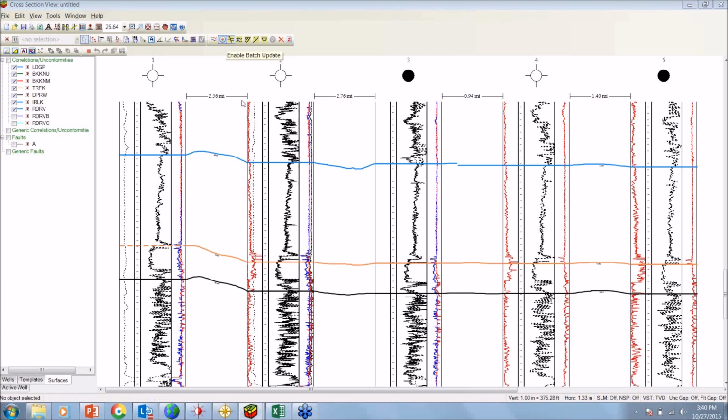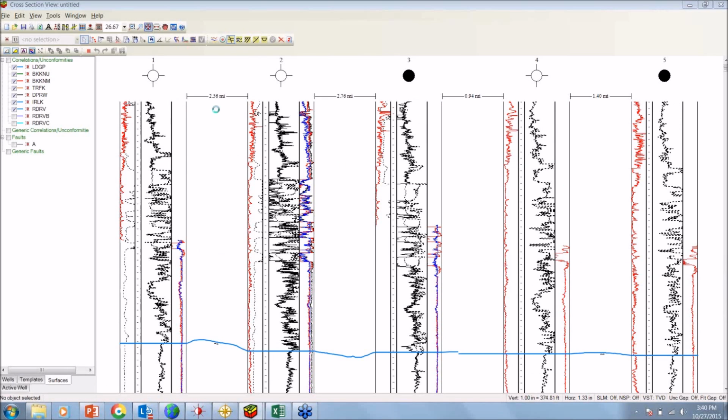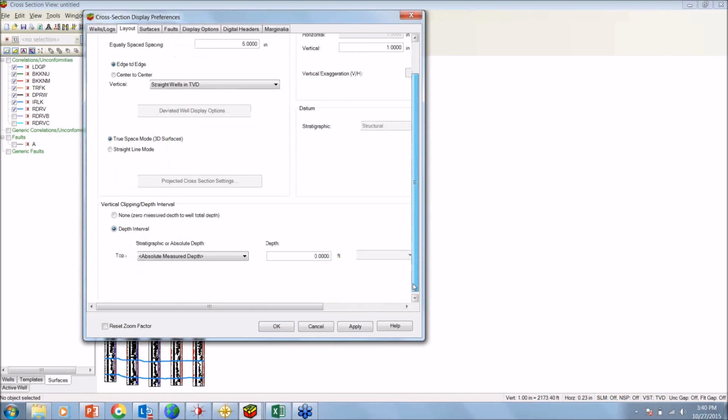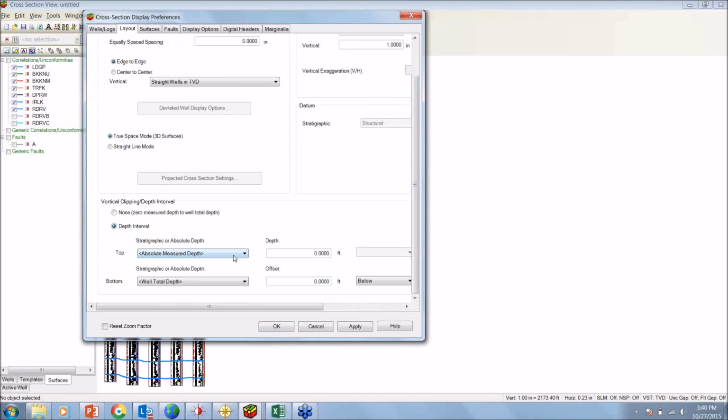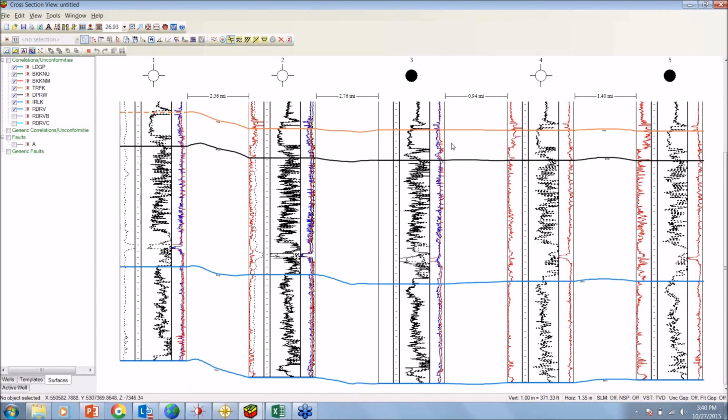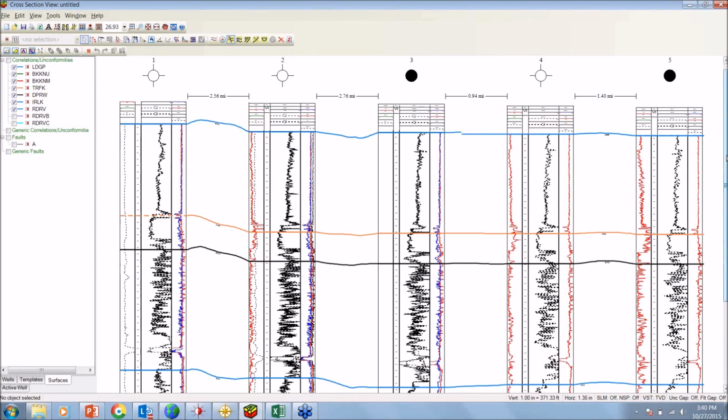Now I'm going to apply a depth interval to my cross section because it's quite big, and I'm interested in this part where we have the formations data. For that, again, I will go to layout and apply a depth interval. We can apply a depth interval either by typing the depth values or by selecting the formation tops. I'm going to use this top, and the bottom will be this one, and I will click OK, and it will be applied to my cross section. Now it's only showing the data according to these formation tops.